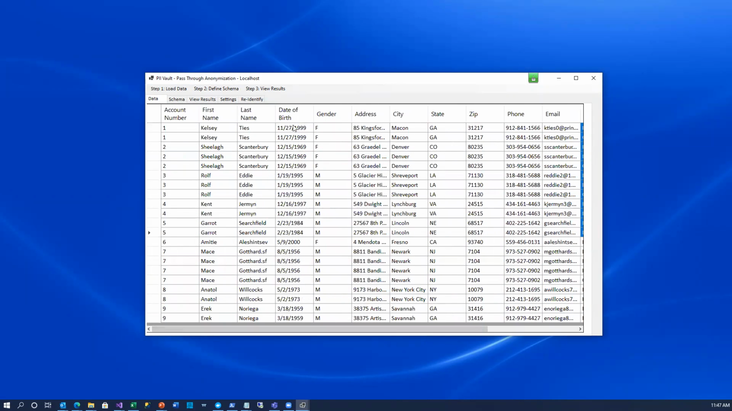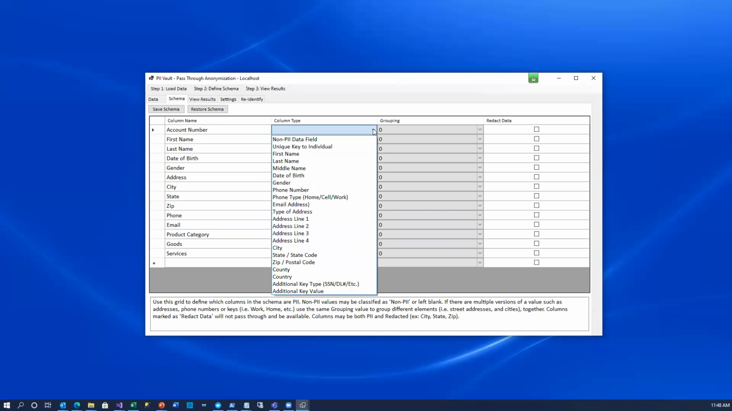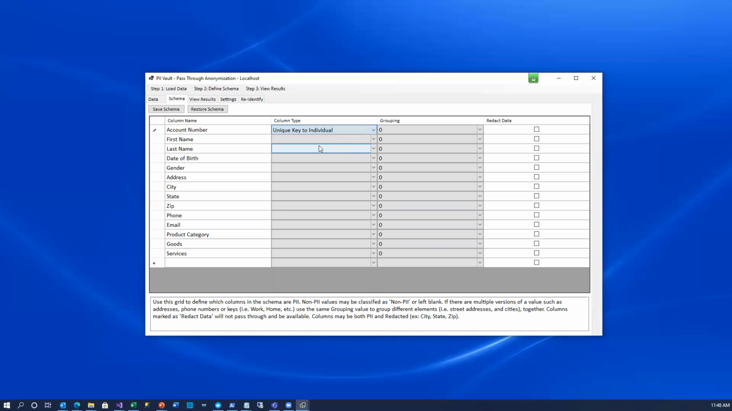So once this is loaded, you click Step 2, define schema. What that's going to do is load each of the different columns that we just saw in here. And your next step is to go through and define which of these are PII and which of them are not. If they are PII, you have to define what type of PII they are. So the account number is the unique key to the individual. It's important to realize that every schema must have one and only one unique key to the individual.